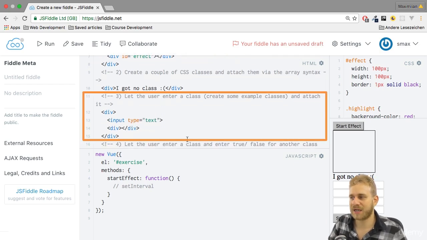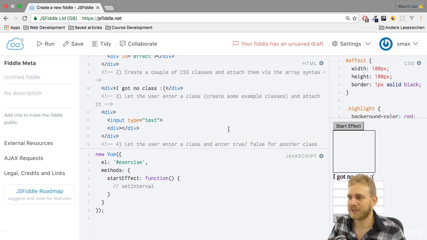The third exercise lets the user enter a class, so you should also create them still so that they are available, but then we want to use this input to attach this class. So come up with an idea of how you might do that to listen to the user input and then attach the respective class to this div.